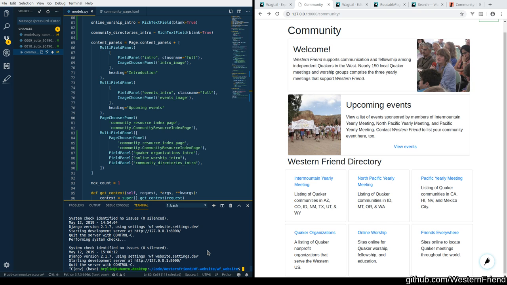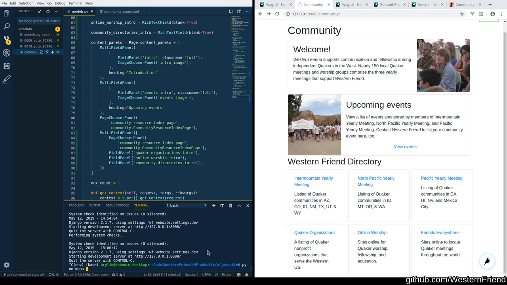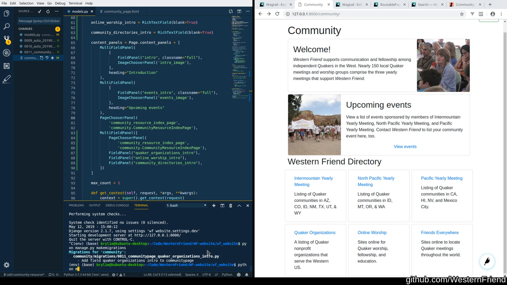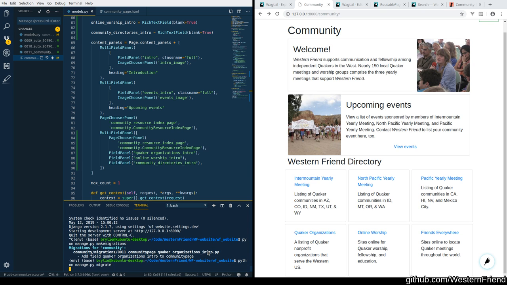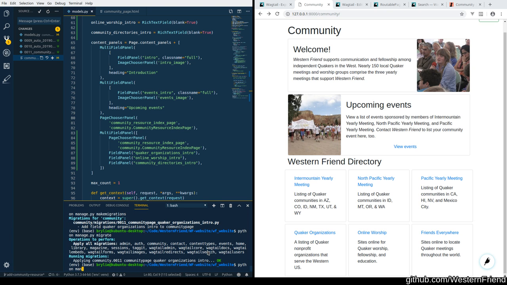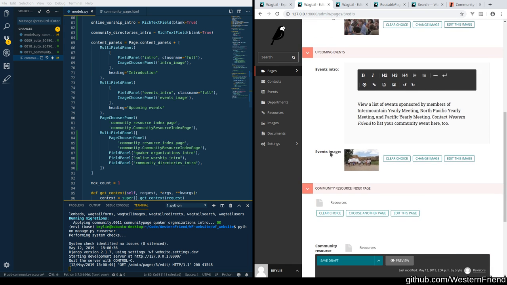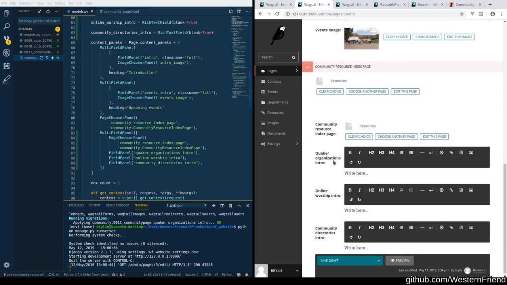I need to run that migration though, I think. Manage, make migrations. Migrate. Run server. I've changed all my models three times, three migrations. So now we edit. What do we got? Introduction, upcoming events, community resources index page. Ooh. Oh, yeah.